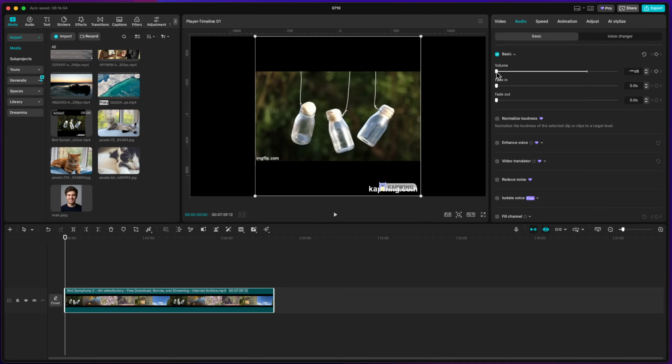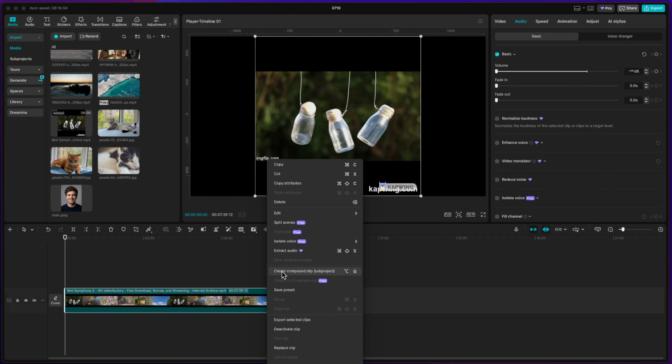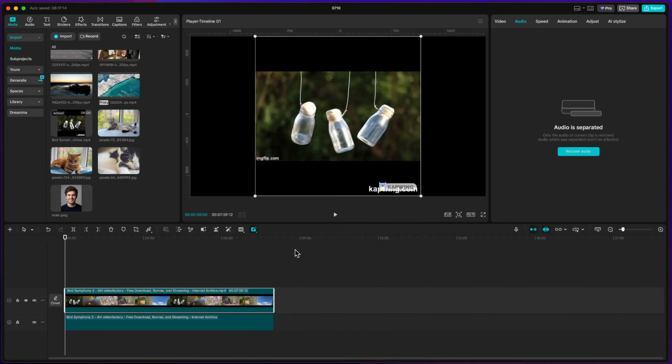Next up, let's move into extracting and deleting the audio track from your video entirely. This method is helpful if you want to separate the audio for editing or get rid of it altogether. Start by opening your CapCut project and adding your video to the timeline, just like before. Once your video is in place, right-click on the clip, a context menu will pop up, and from here, select the Extract Audio option. What this does is separate the audio from the video, creating a new audio track that you'll see appear just below your video layer in the timeline.